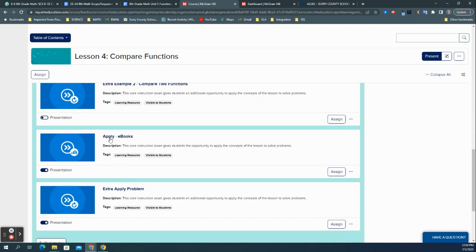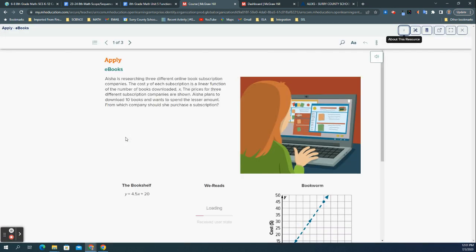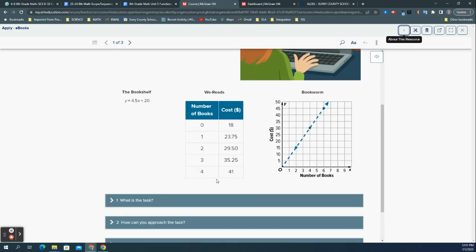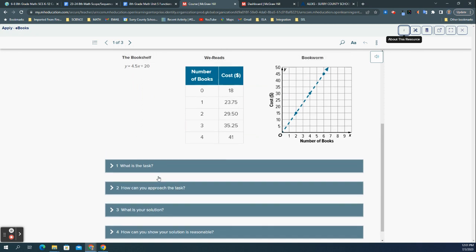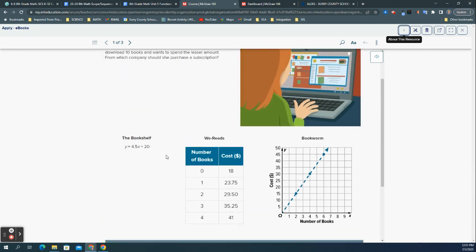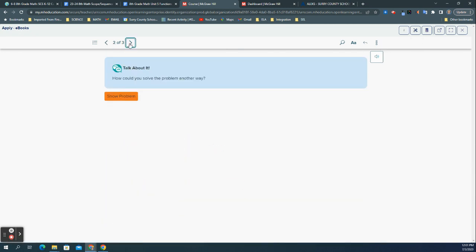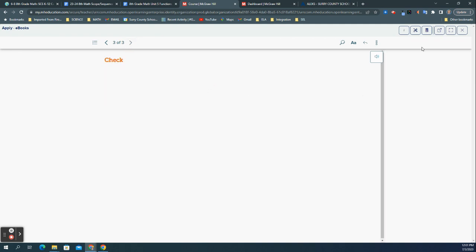So then we have apply. So this is how we can apply this, and this is again in your book as well, in the student's book. I like these because it's applying it to a real life problem. It has nice graphics, it has nice graphs, goes through step by step, and this is in their textbook as well. So this could be something you're talking about on the screen while they're following along in their textbook.